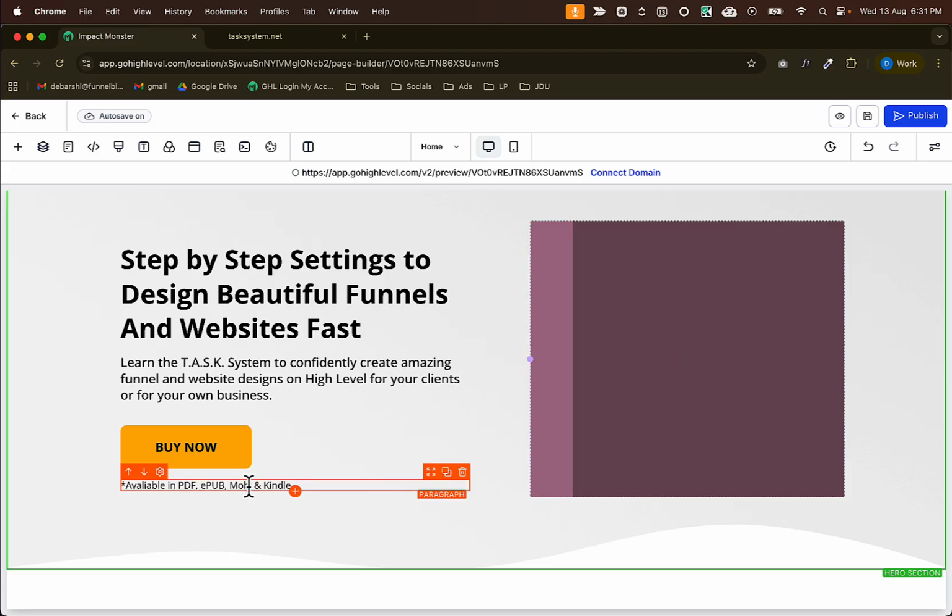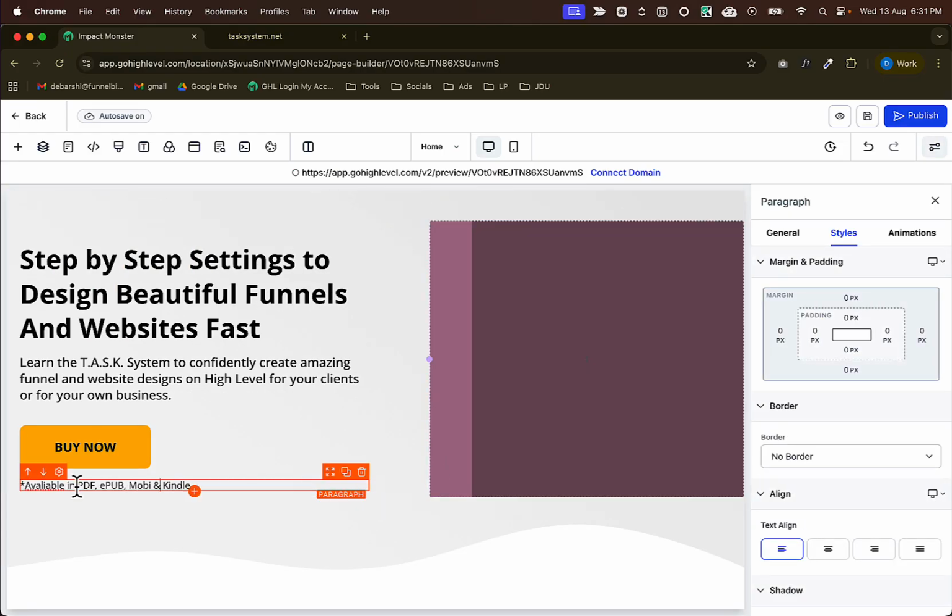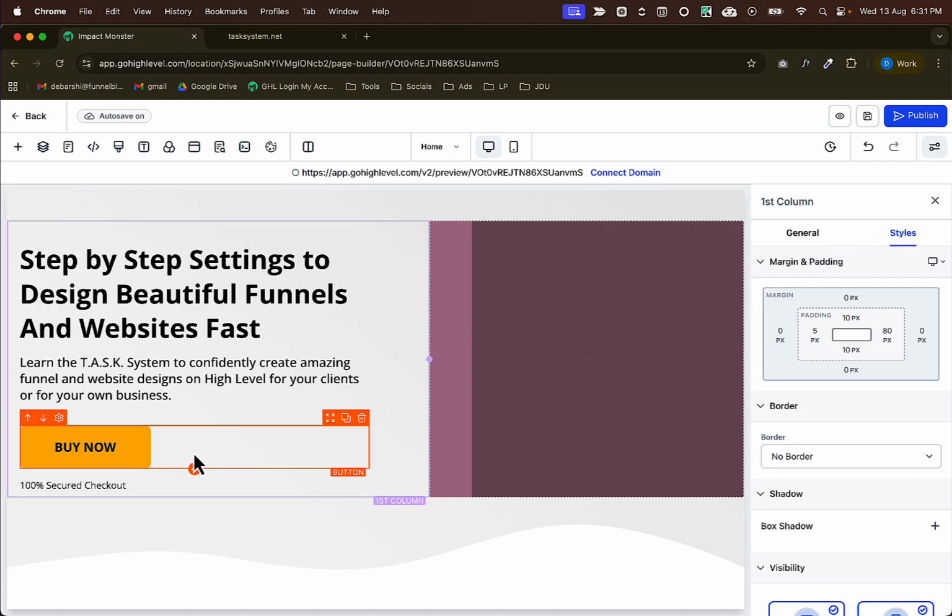So with that, we have created the design of the left hand side column, and let's just get rid of this, or you can just say that 100% secured checkout. You can use this text for anything, anything that improves your conversion.